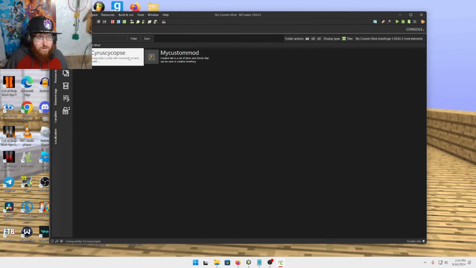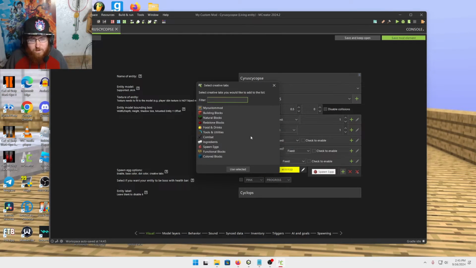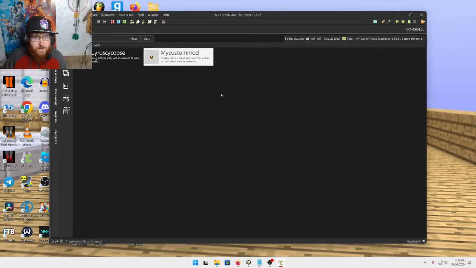Now we got that, and we can go in here, open our entity, and edit it. Instead of putting it in spawn eggs, we can move it to my custom mod tab, and we can remove that. Now it's going to show up underneath my custom mod tab. Save mod element, and let's see if it actually works. I'm going to do a test run on this. I'll be right back. This won't take very long.